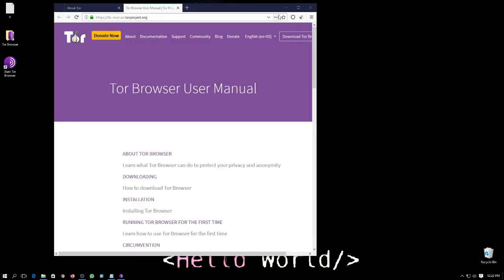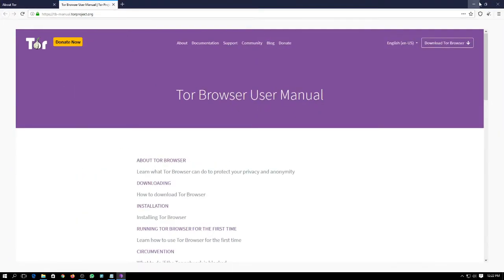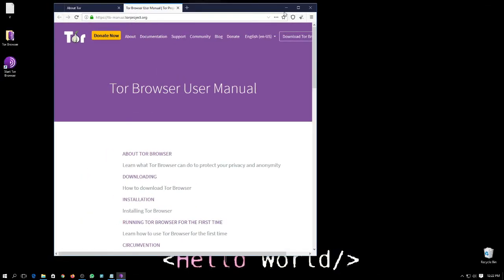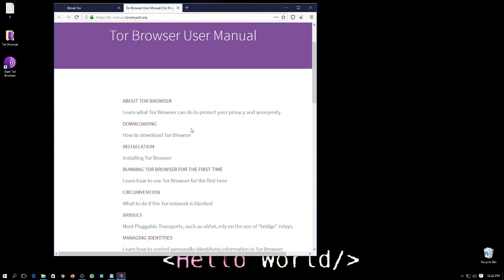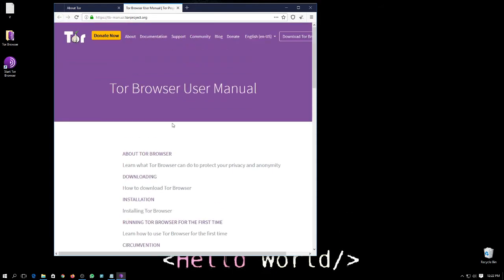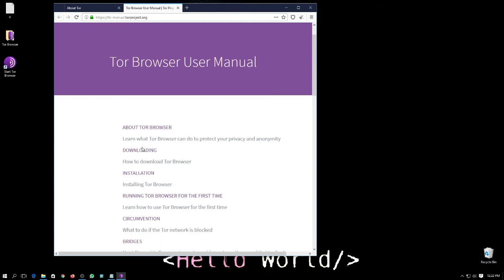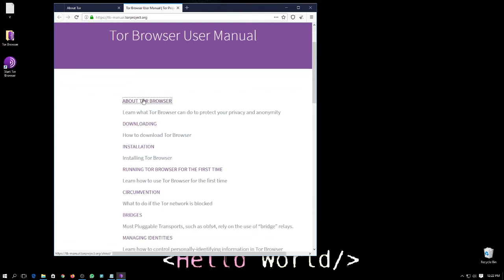Okay, the most important thing is you don't have to maximize it. If you maximize it, your ISP or your local network provider can trace your packets, because JavaScript will be enabled, and it is easier for them to track you. So don't maximize it, just use it as it is. Okay, so here you will see about Tor browser.